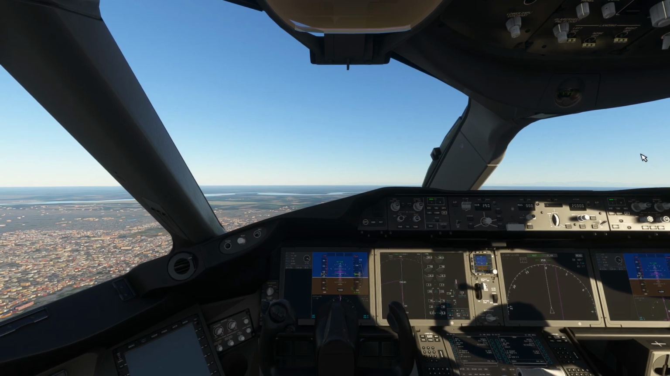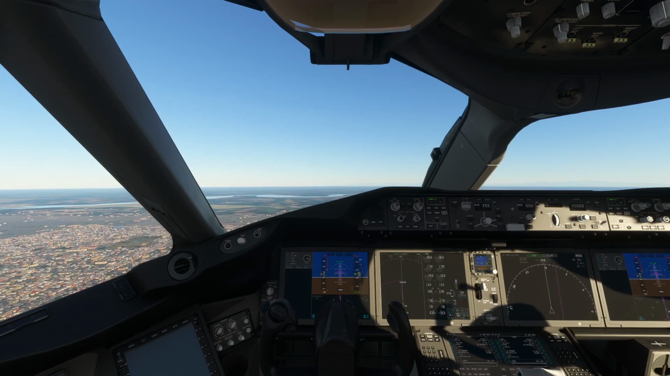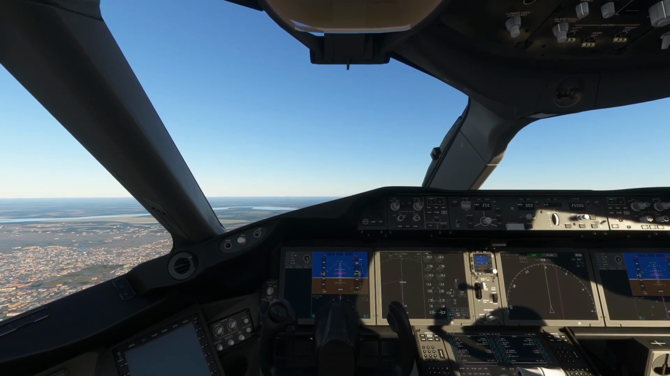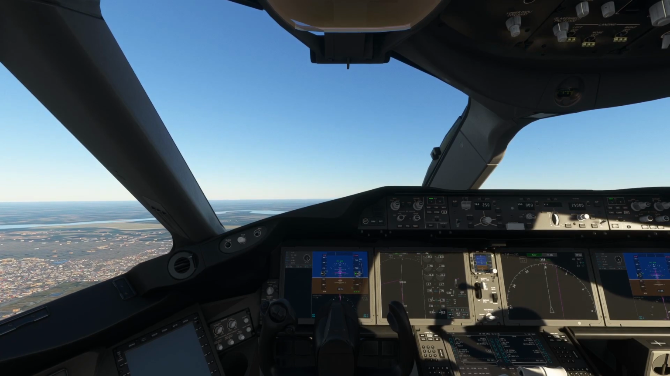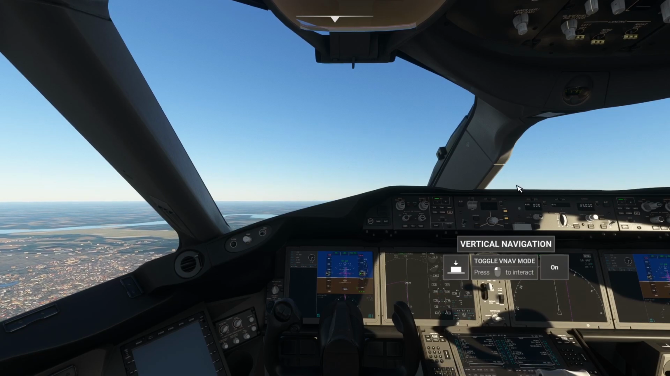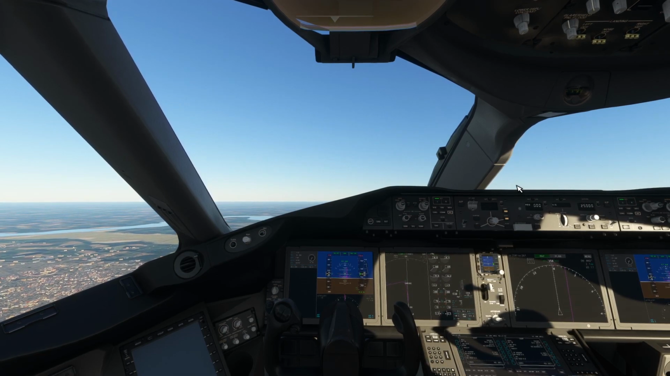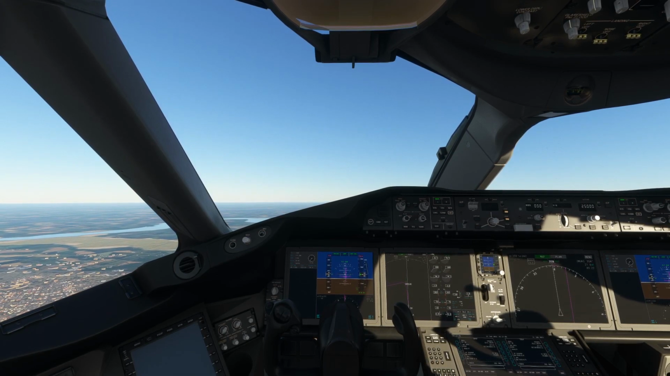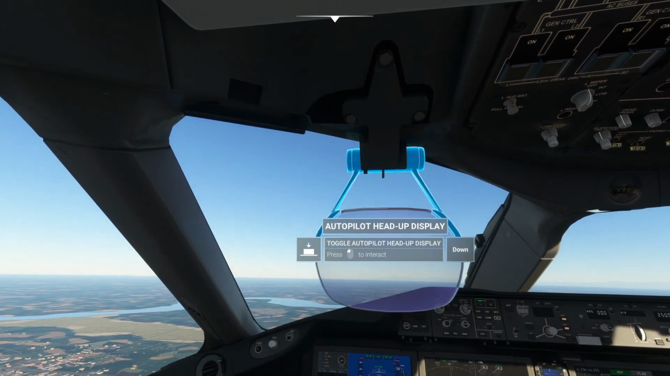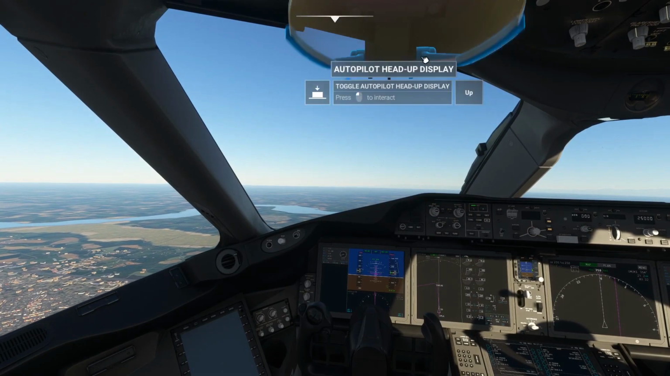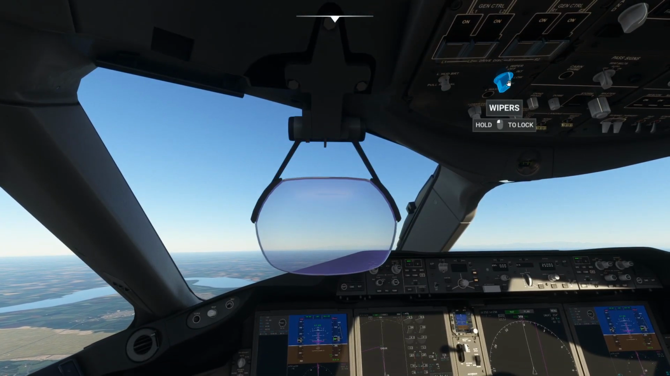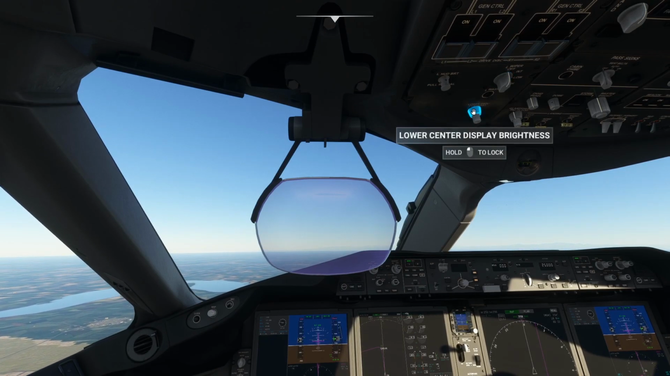Okay. I will just try to ignore this error. Okay, so let's see if LNAV and VNAV is working. Now the plane is on LNAV and VNAV, and let's see if heads-up display. No, heads-up display is not showing anything. Nope.